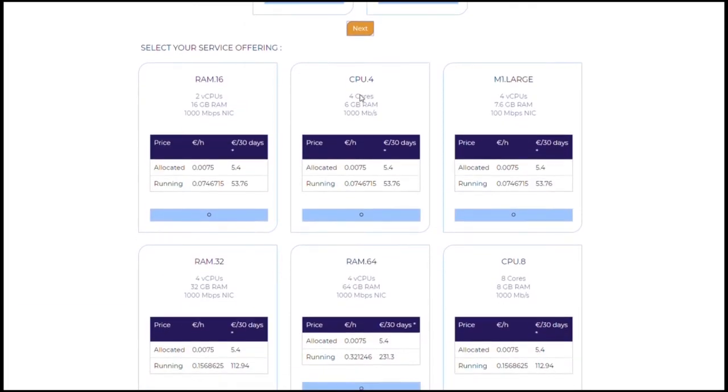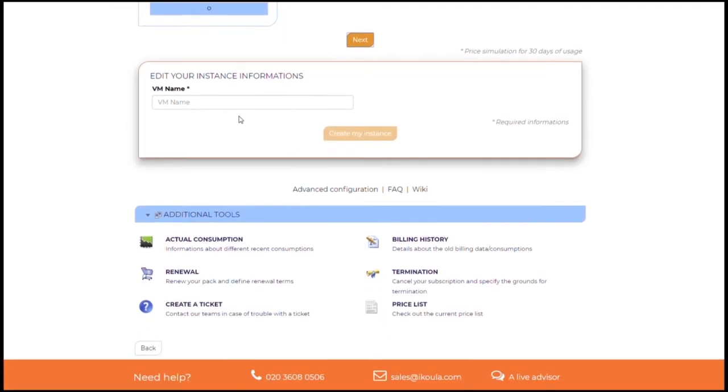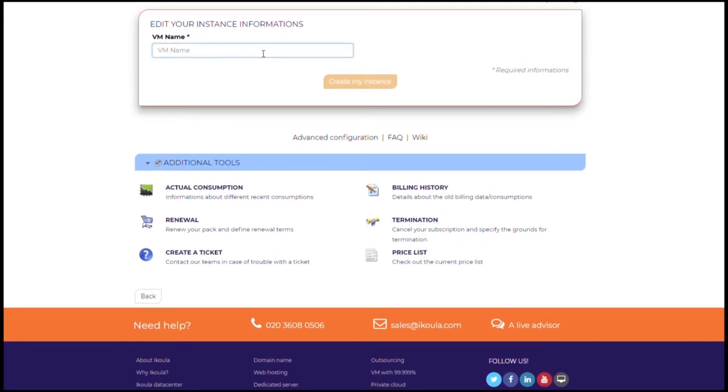Then, choose the offer that suits you the best, but keep in mind you can upgrade or downgrade your VMs. Let's choose round 16 for example. Name your VM.